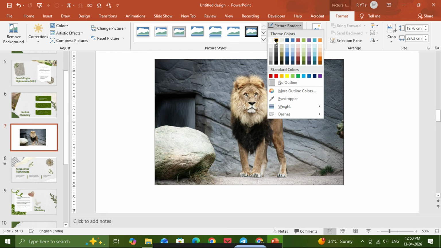First, choose the border color. You can pick a standard color from the theme, or you can choose a custom color if you want the border to match your branding, your slide background, or the rest of your presentation style.